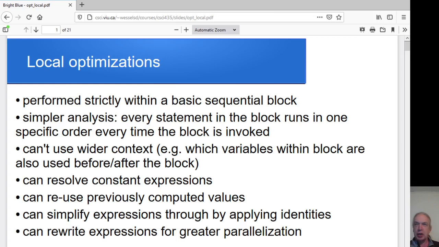So we've got some block of instructions with one entry point and one exit point. Anytime you get into the block, you do every instruction in the block in that order. So that means that you've got much simpler analysis than with the more complex structures. There's no branching taking place, right? There's no worrying about anything other than the instructions right at hand.